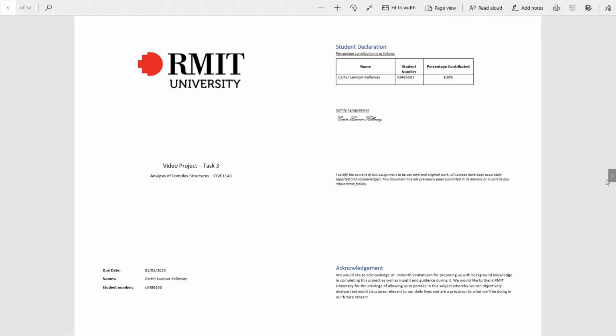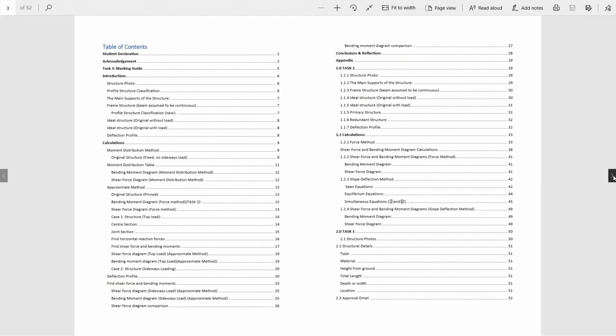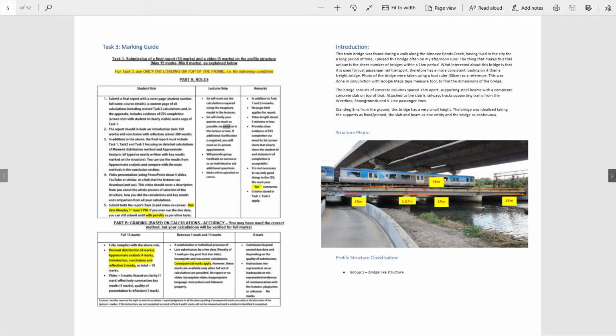So just going to jump straight into it. I've just got a student declaration acknowledgement to the teachers to start off, and a table of contents going over everything I've done so far, a basic marking guide.